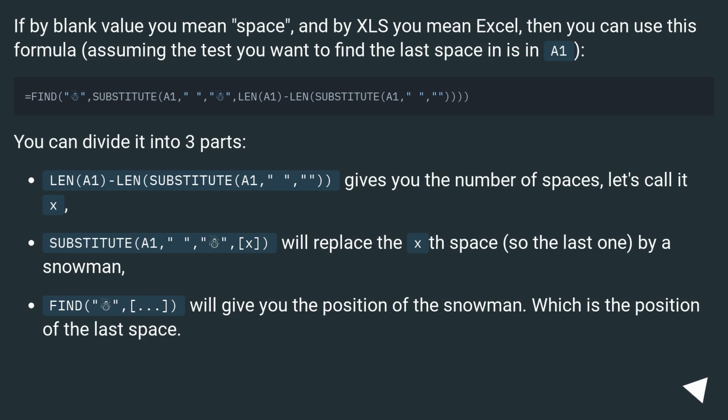If by blank value you mean space, and by XLS you mean Excel, then you can use this formula, assuming the text you want to find the last space in is in A1.